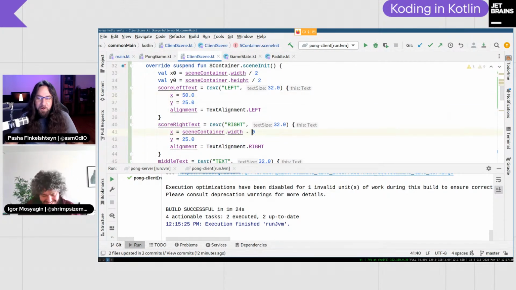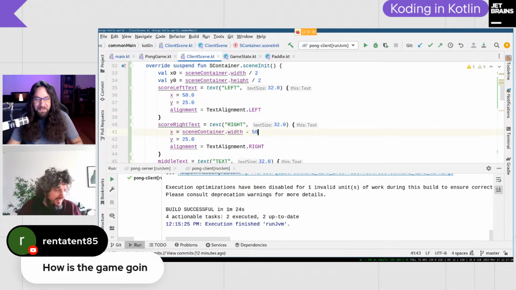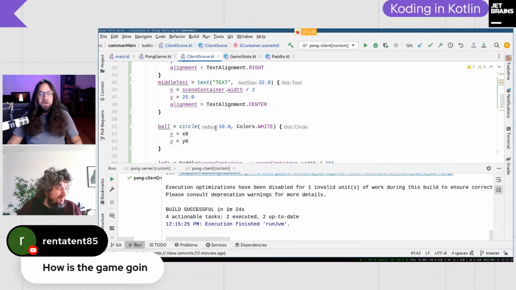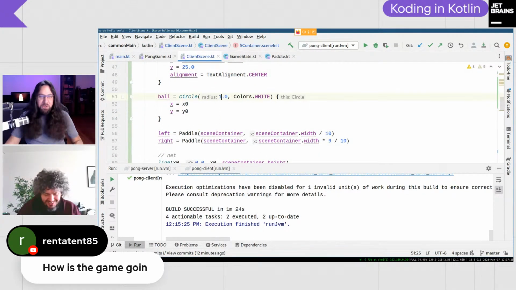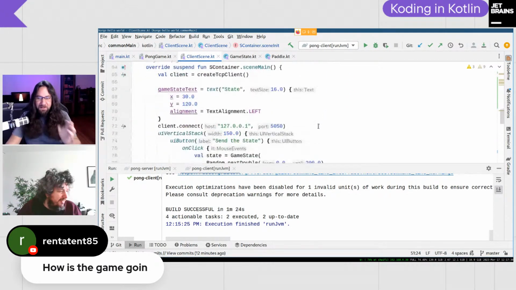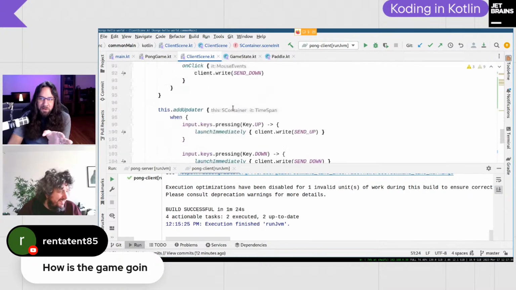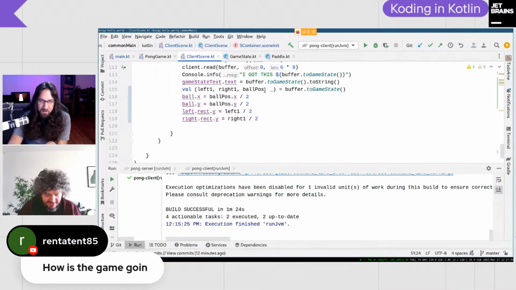How's the game going? Rent1085 says, well, it's going well. It's actually, I'm surprised to say it, but it's going well. We are almost there because our network pong is almost working, but we need to add some scaling to our client.